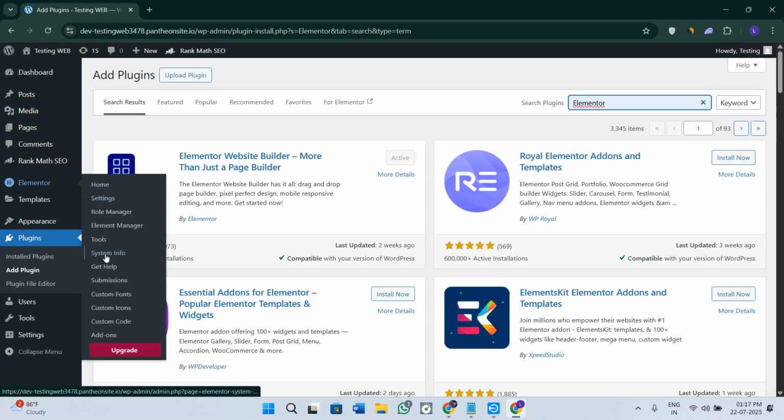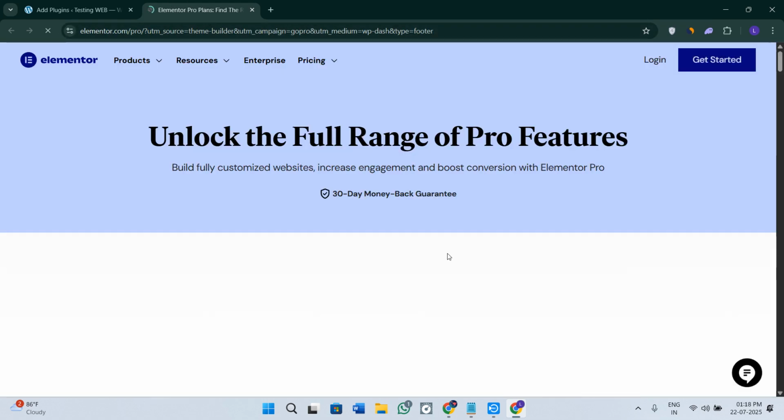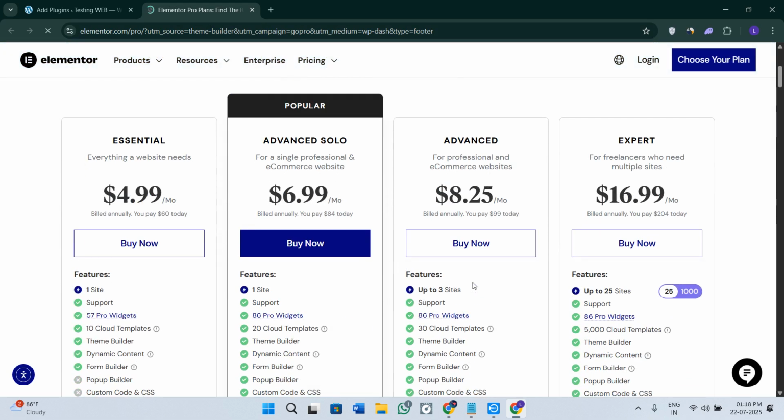Now in Elementor, you will see the option of templates and theme builder. So click on the theme builder option and select the option of footer. Now it will redirect you on the Elementor's Pro plan. So you will get a 30-day money back guarantee if you purchase it. It is going to cost you around $7 every single month. So if you want to try it out, you can definitely do it.